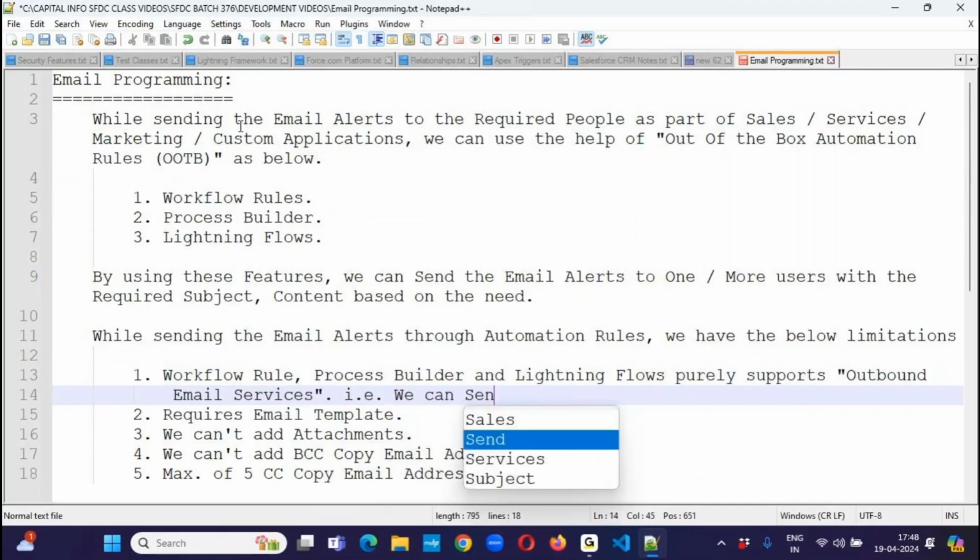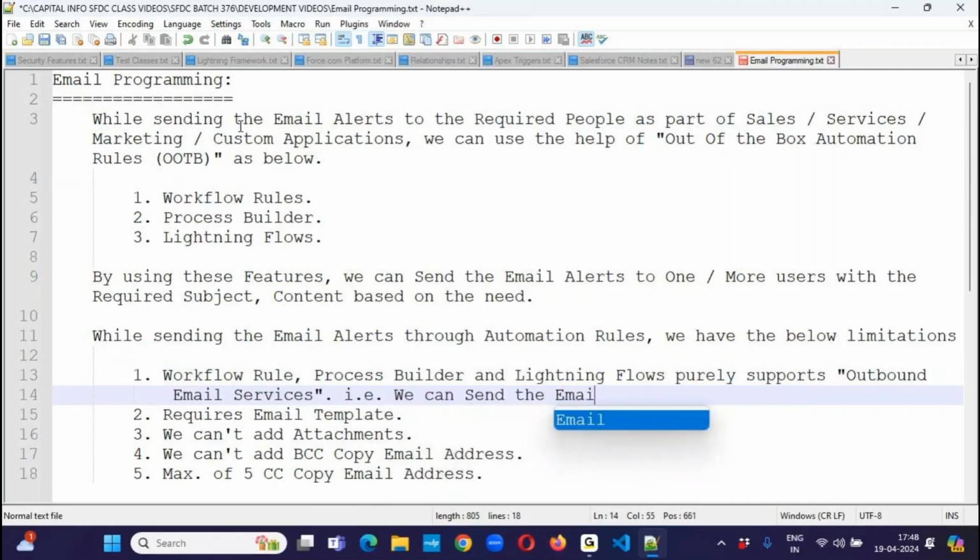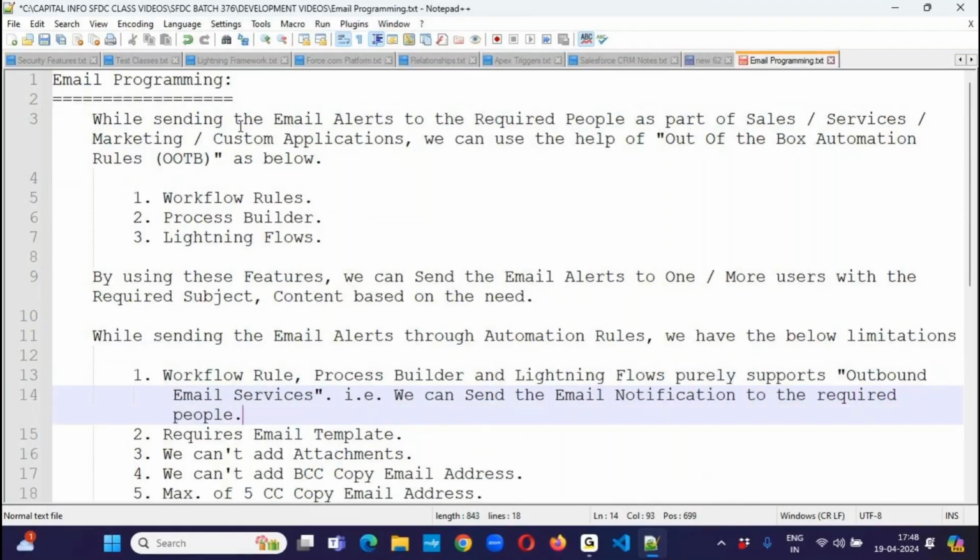That is, you can send the email notification to the required people. But they can't receive the email alerts.